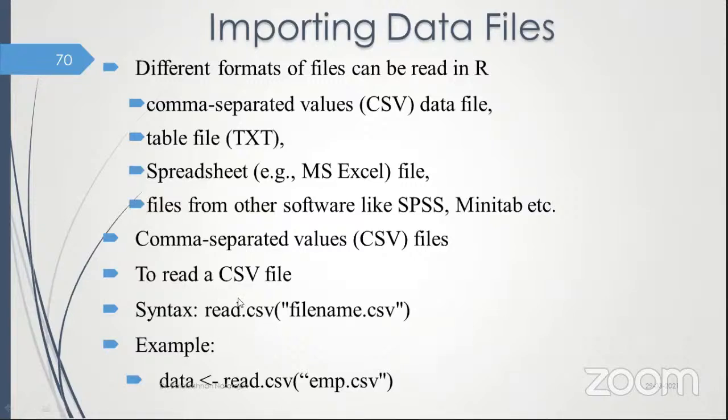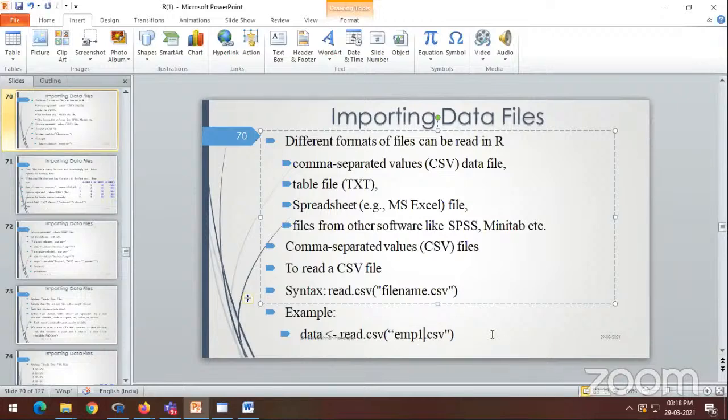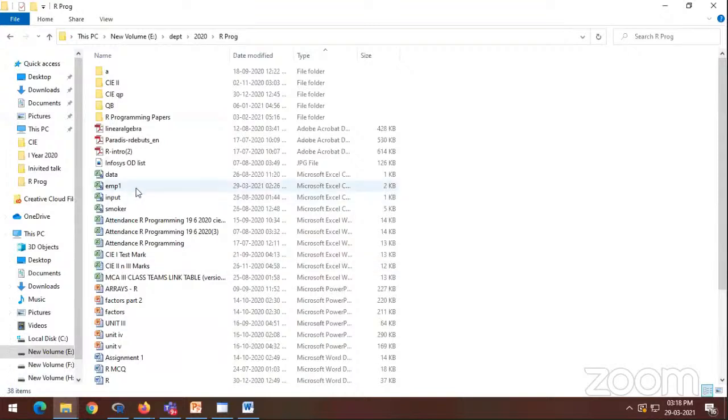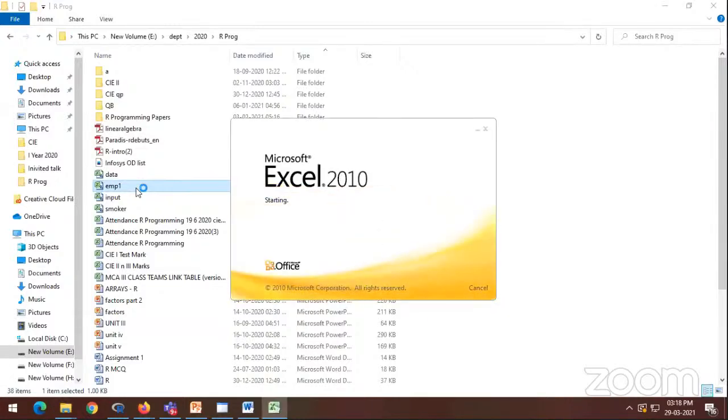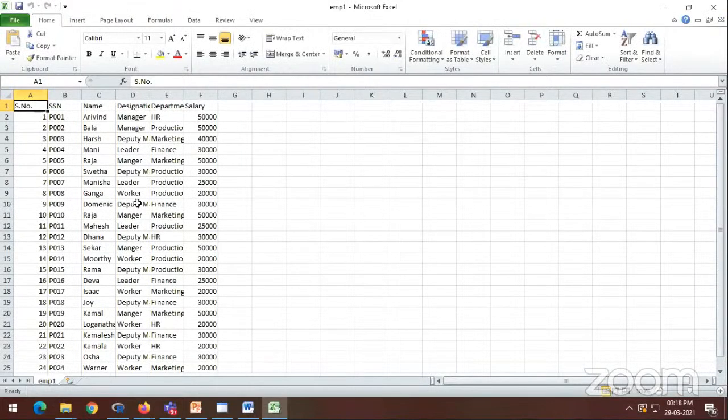As per my case, I'm going to read the CSV file. So this is my syntax. I'm going to read the file. My current location is the E drive, so from E I'm going to extract emp1.csv. Let me open that. So this is the file that I'm going to extract into R.